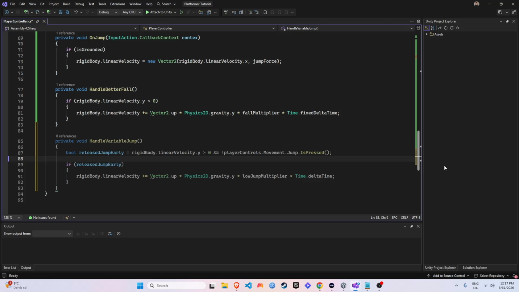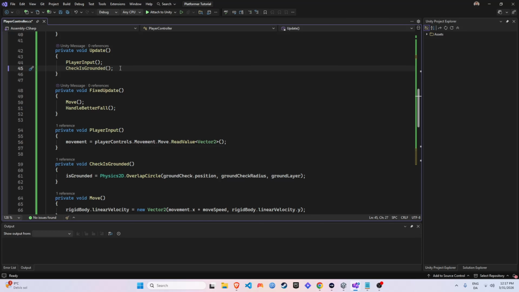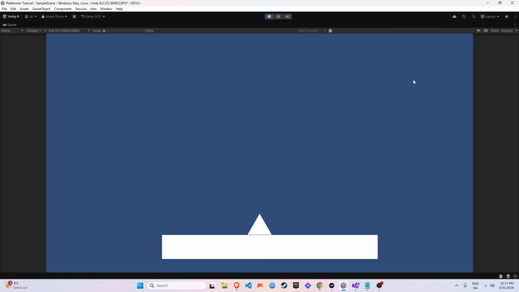Now all we need to do is call this method. Since we're using Time.deltaTime and we're talking inputs, we're going to do this in the regular Update method. Right underneath the check is grounded, we can just add handle variable jump. And now if I test this out, if I just tap the spacebar, it'll be just a small hop. But if I hold down my spacebar, the jump gets bigger. Now this already feels much more like a real platformer.